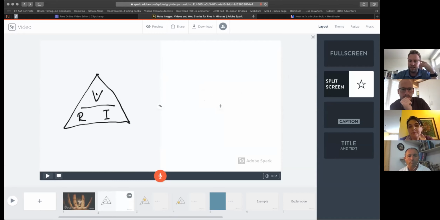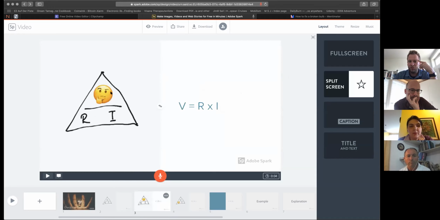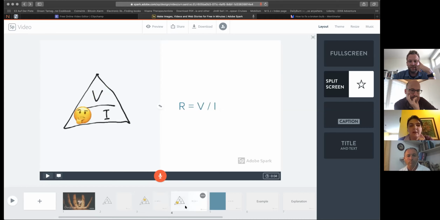So what I try to do is explain to students how they can use the formula of Ohm's law. That's V equals R multiplied by I. If you illustrate it this way in a pyramid, you can always hide the letter you need to know. So for example, if you need to know voltage, that's R multiplied by I. If you need to know R, it's voltage over I, and so on and so forth.